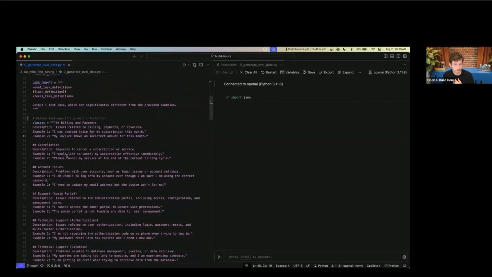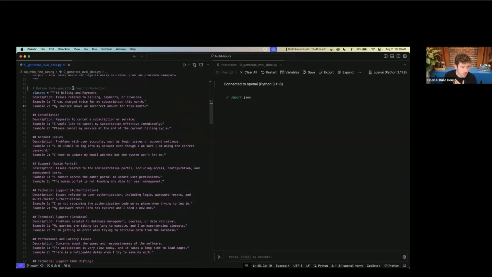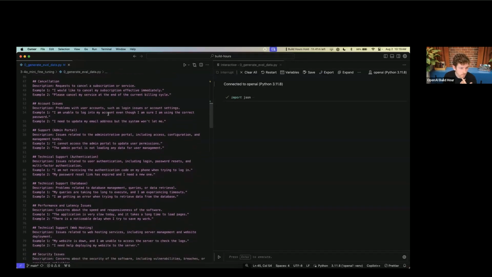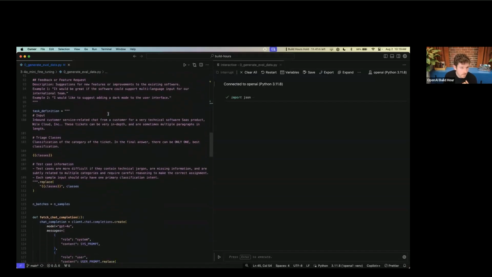So first step is to define the classes. And there are a number of them, as you can see. And you want to give the model as much information to think about and chew on when it comes to making the classification. So I added a description and a couple examples as well to give it an idea of what to classify where. Okay, so there's a lot of information here. And then we'll go into the actual task.